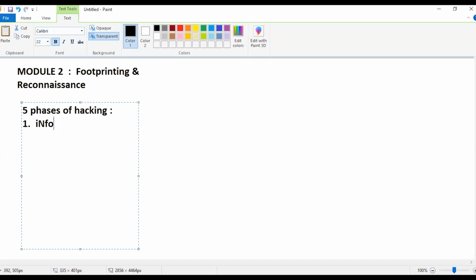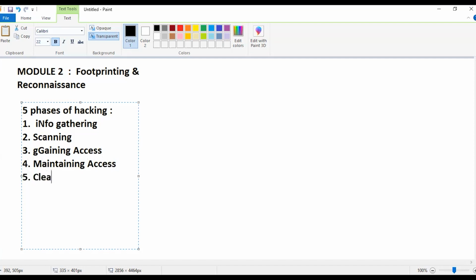First phase is information gathering. Second phase is gaining and maintaining access. Third phase, clearing tracks.